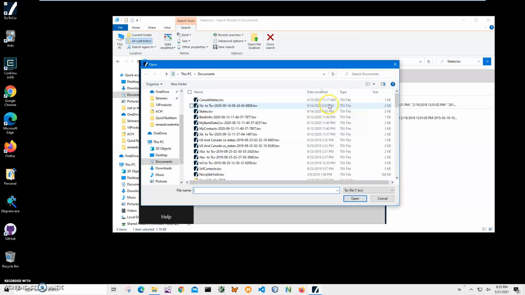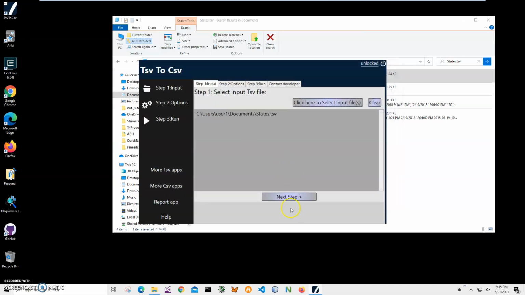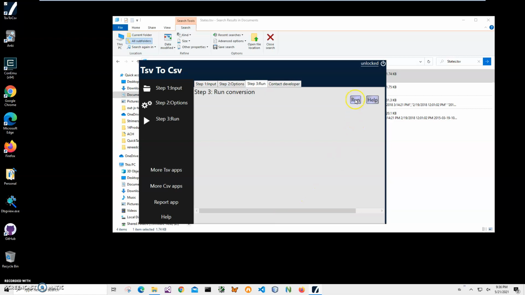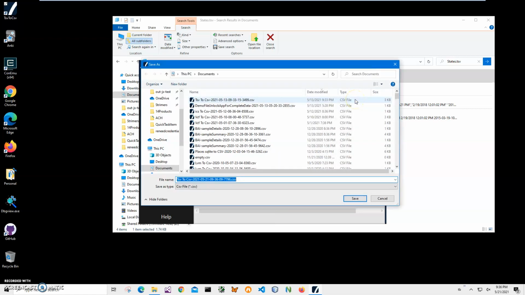Now let's go and finally select my state TSV and click on next step. If the first row of the input file has column names, I will leave it checked. Usually for TSV files this is the case. The first row contains column names, not data. So I will keep it on, then click on next step and click on run to save the file.